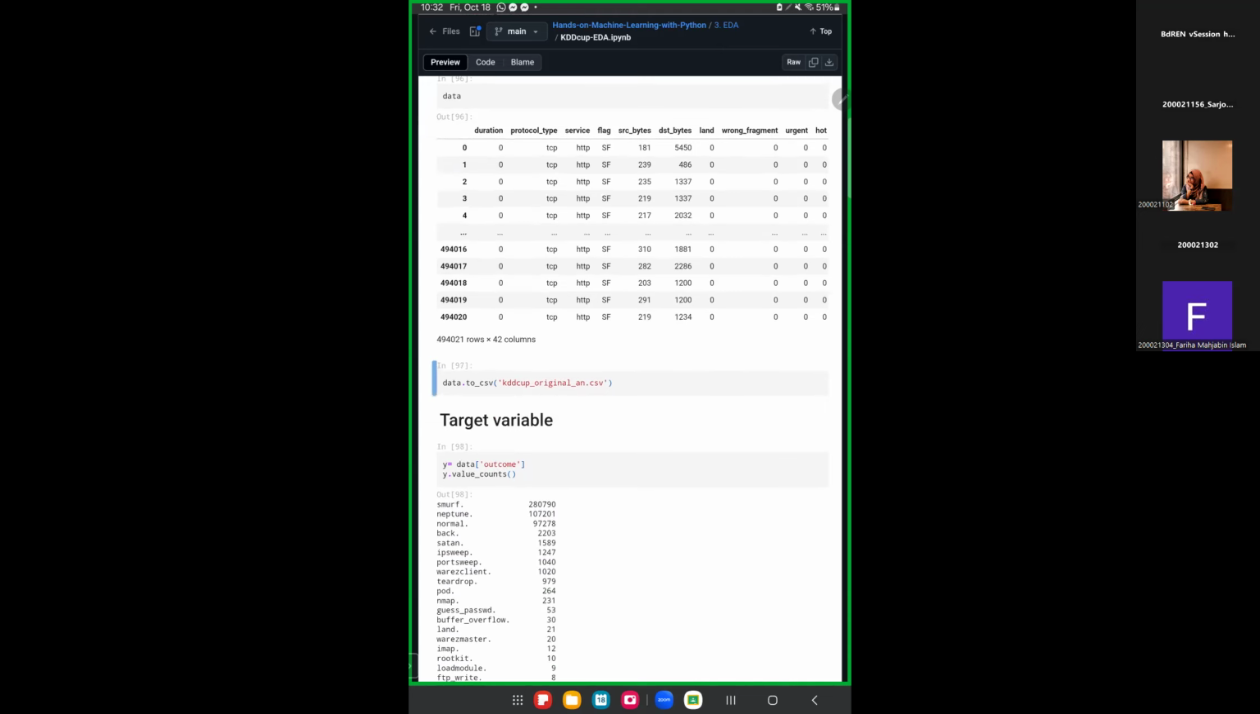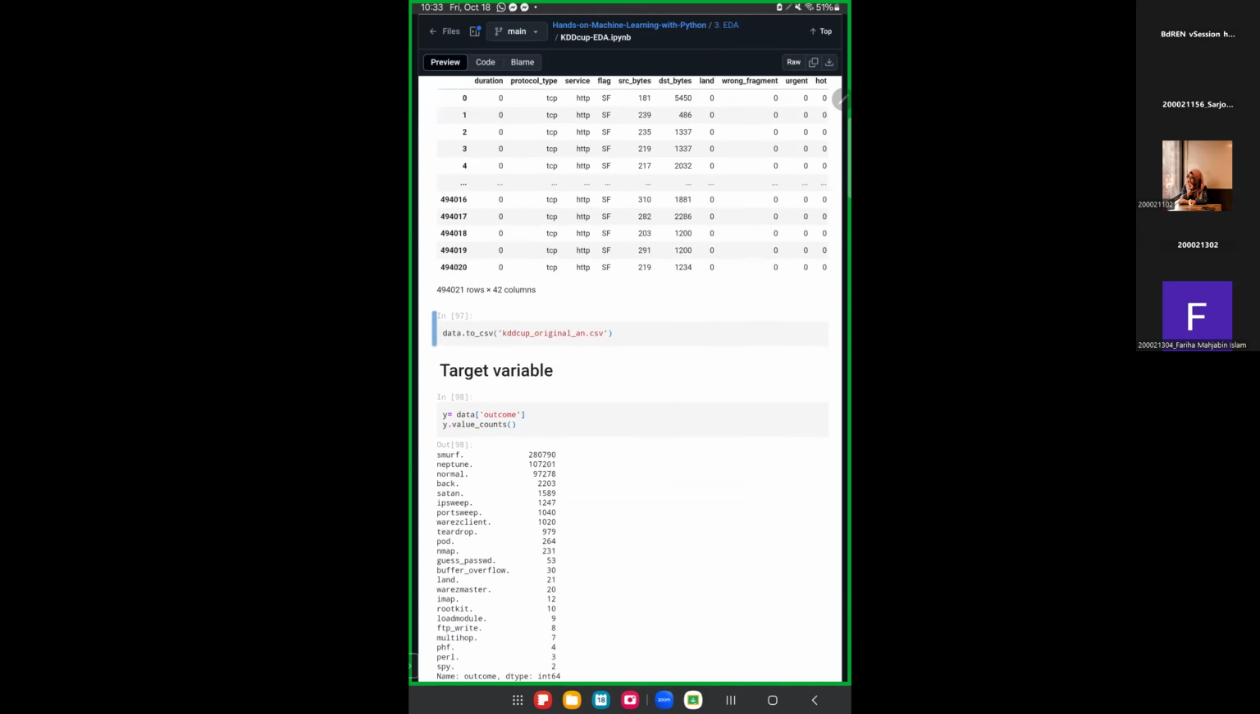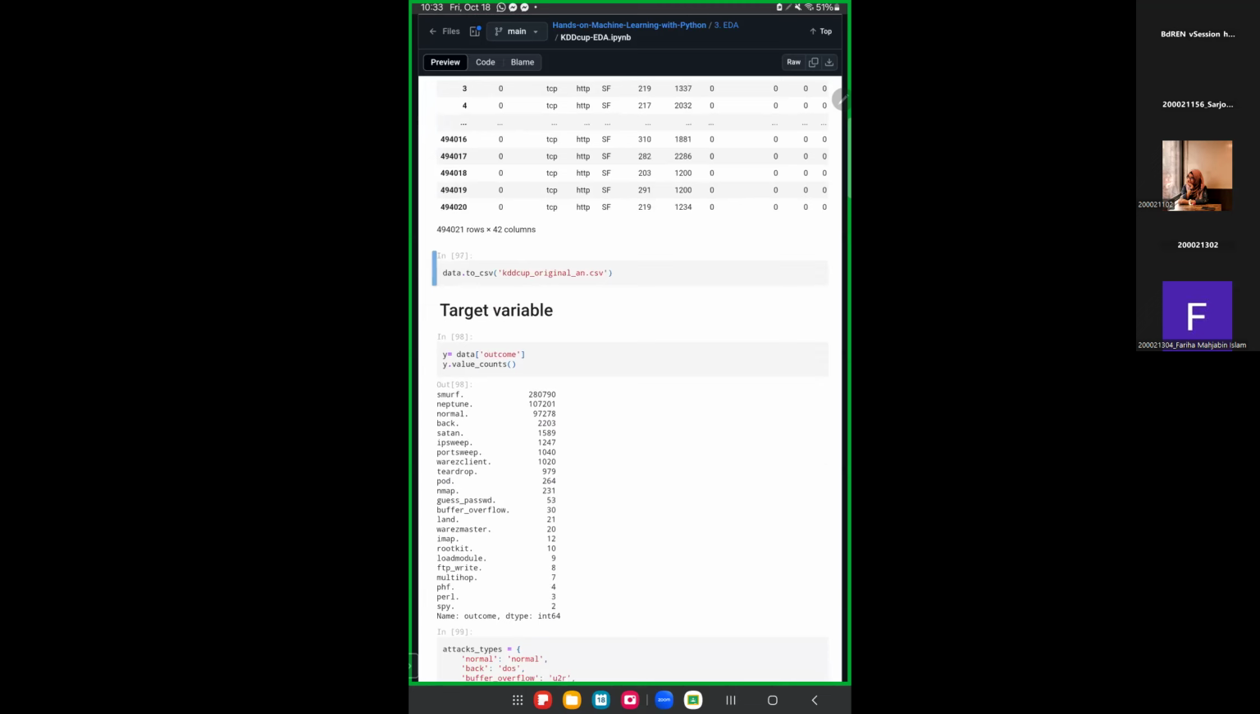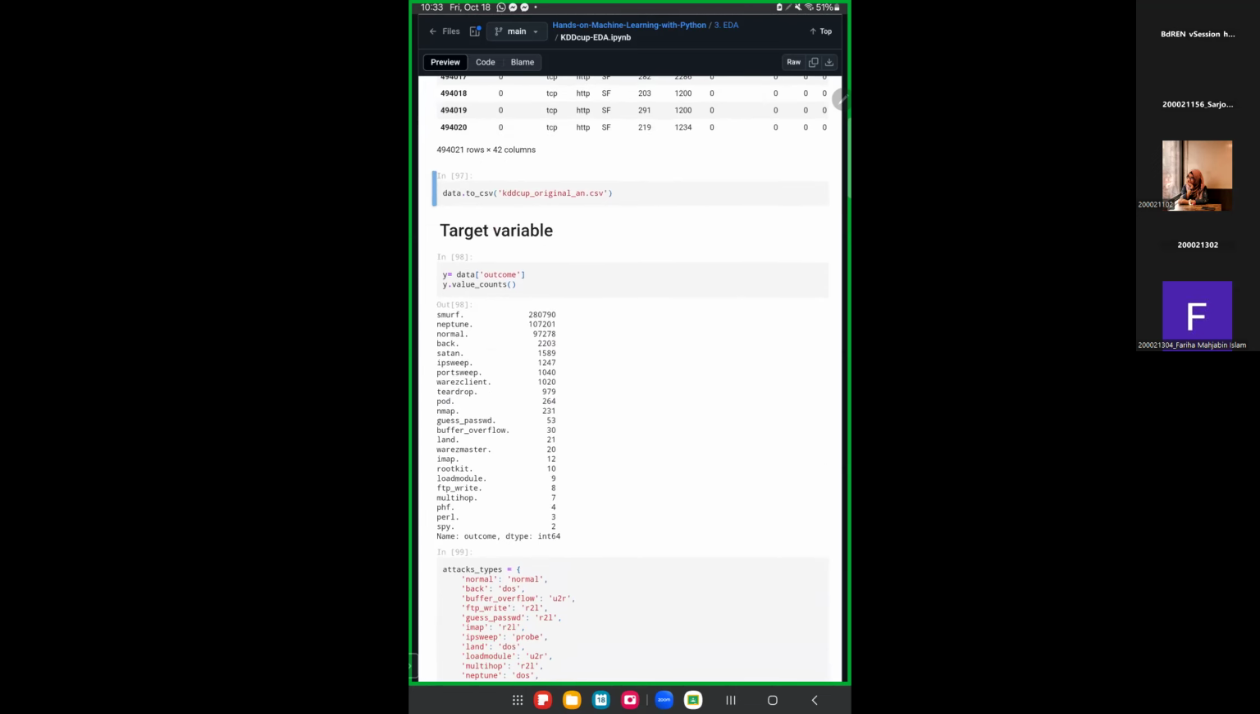After I have done it, I just saved it. And this is the target variable, the outcome, and there are many target classes, right? How many? Almost 15. Previously we had a survival column with 0 and 1. That is called binary classification. And when you have too many classes, that is called multi-class classification.